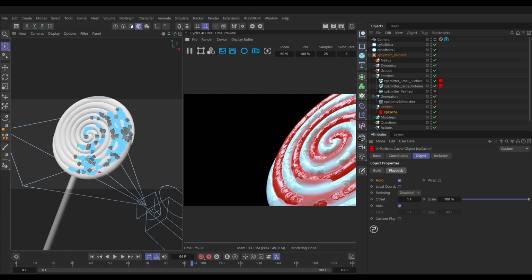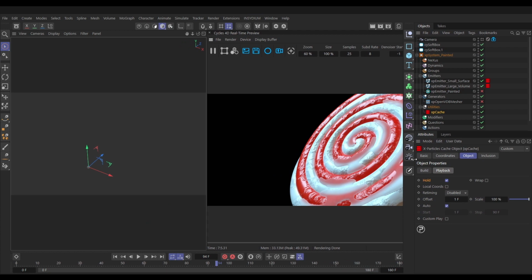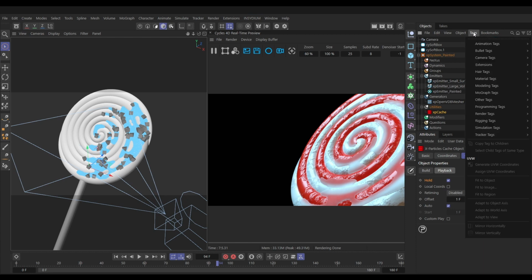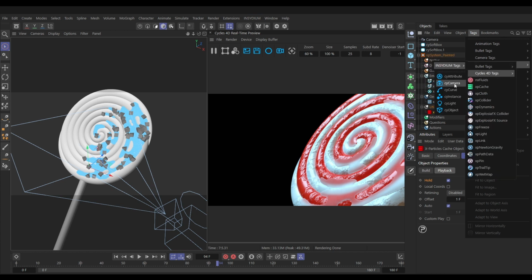Now, because we've locked the camera, it stayed looking at that camera angle, which is fine. So now we want to render these particles. At the moment we can see them in our viewport, but we can't see any particles in our render over here. So how do we do it? Well, we need to give these emitters a tag so Cycles can read that particle data. So let's go to the tags, extensions, INSYDIUM tags, Cycles tags, and we need to give it an instance tag. Let's do that.